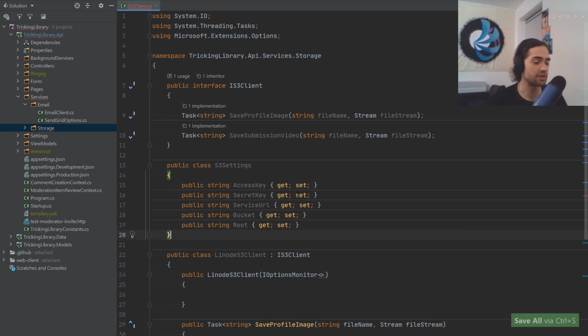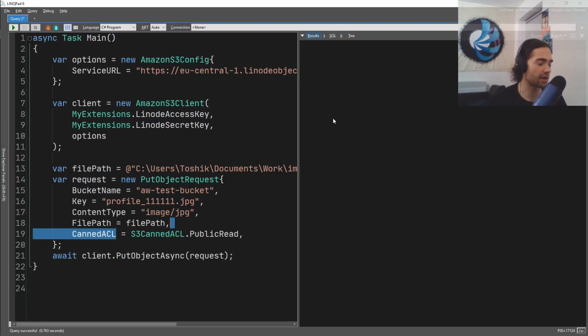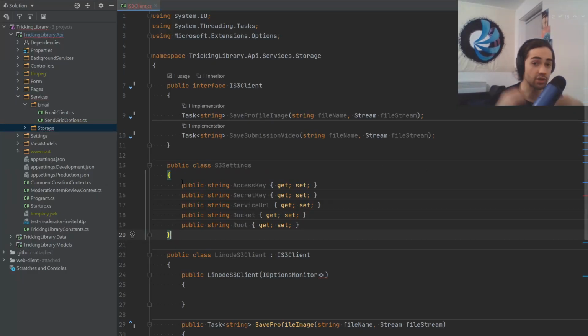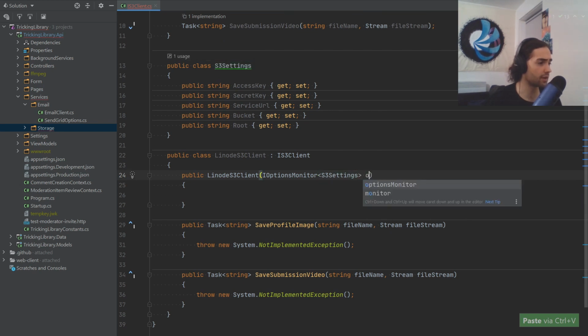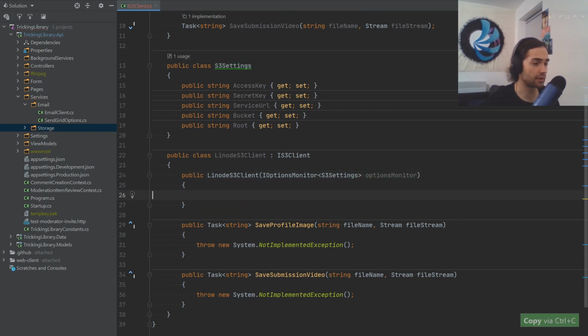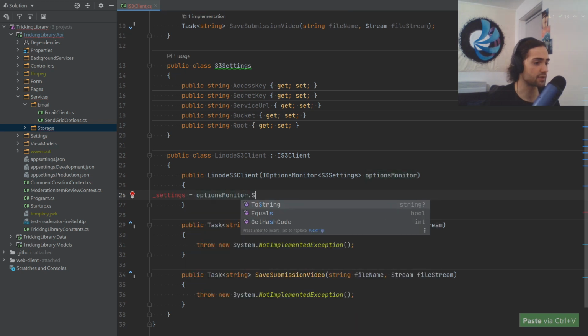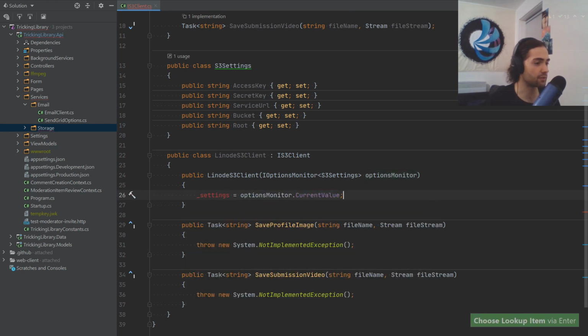I'm going to add a little prefix, or root. The root is just going to prefix something on the key, so it's just going to put it in a folder. Okay, and that's it. So here are the settings. This is the thing that we want to inject. Let's go ahead and get the options monitor in here.